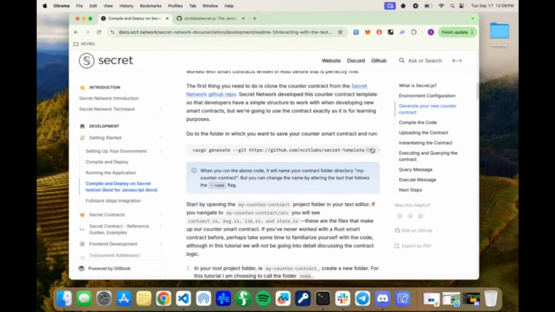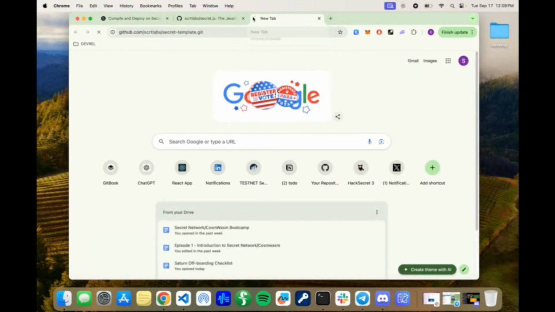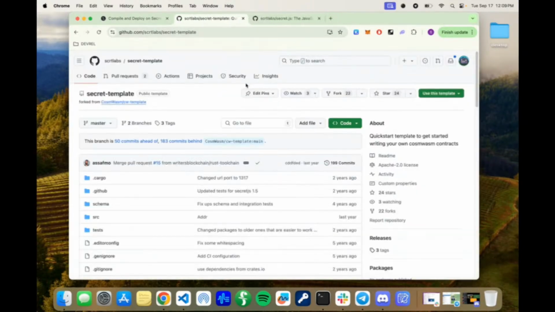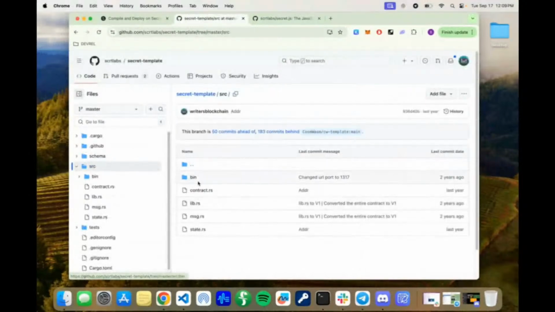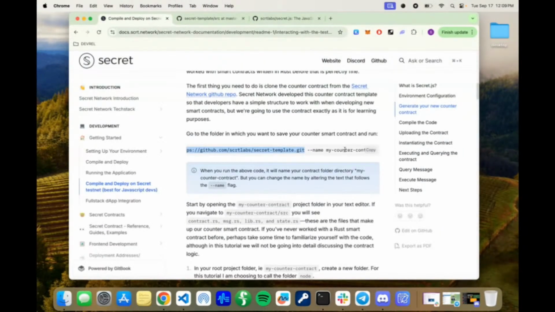The first thing we're going to do is just download the counter contract itself. So let's actually take a look at that just to see. This is the repository that we're actually going to be downloading to our computers. It's a template created by Secret Labs, who are the developer team behind Secret Network. It's just a basic counter smart contract that you can increment, and you can query the current count of the contract. So we're just going to use this command here, cargo generate.